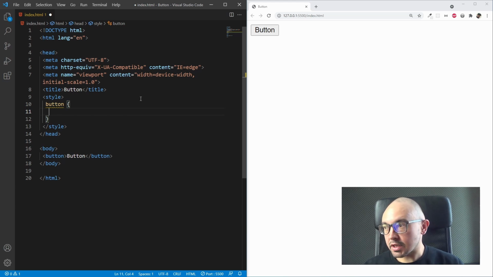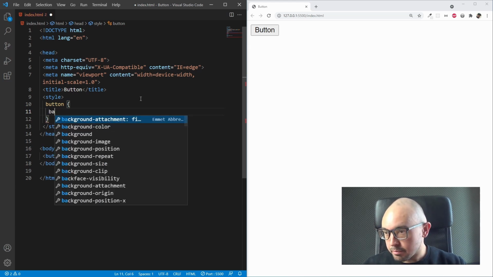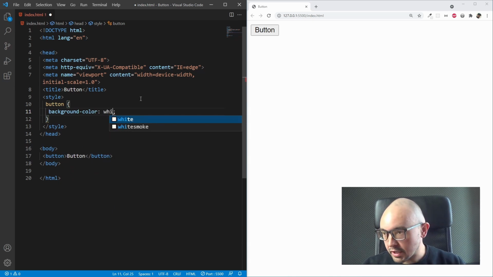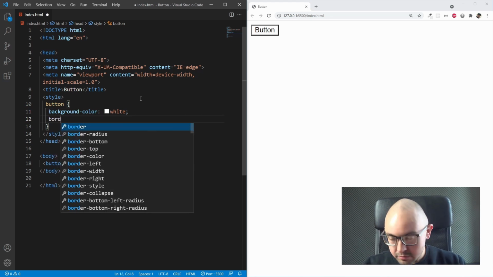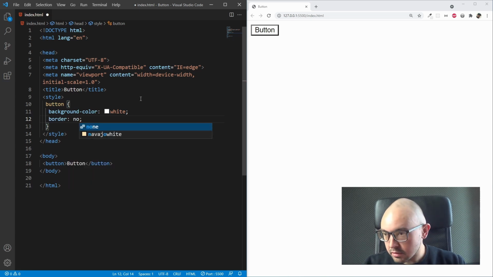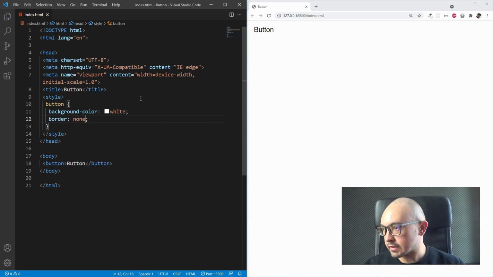To reset the appearance of the button, we can change its background color to white, like this, and its border to none, like this. Now all we have is the text button written with the font Arial, which is also default for the button in the Chrome browser. So this is the total reset of our button, and now we can style it however we want.